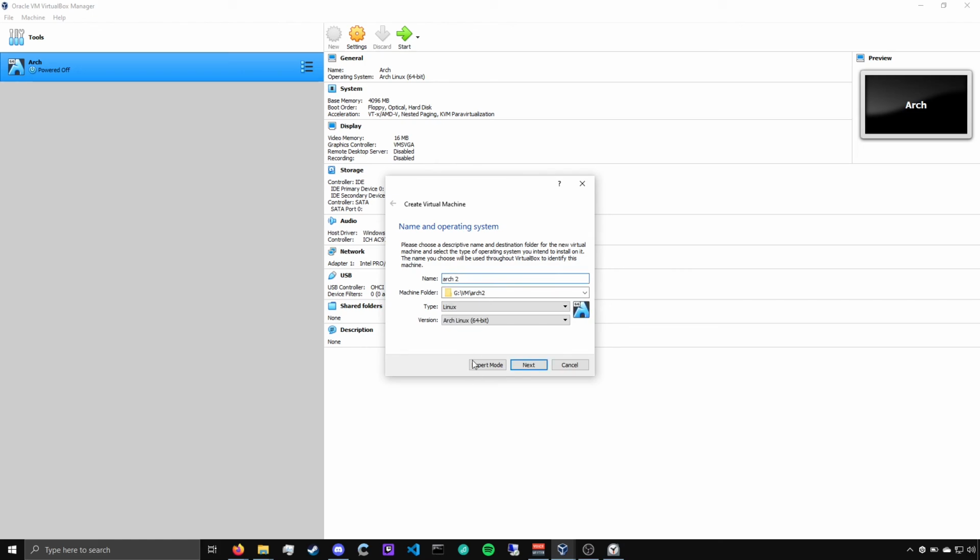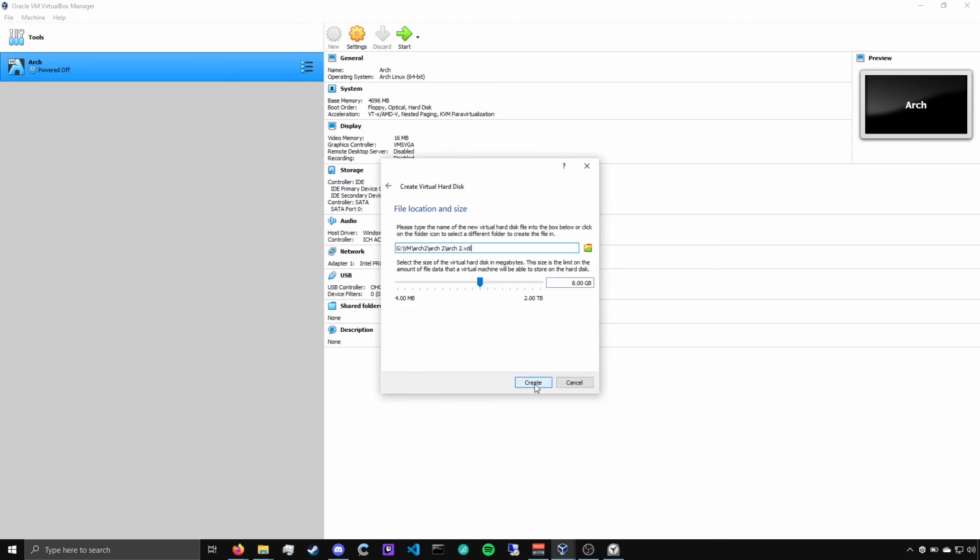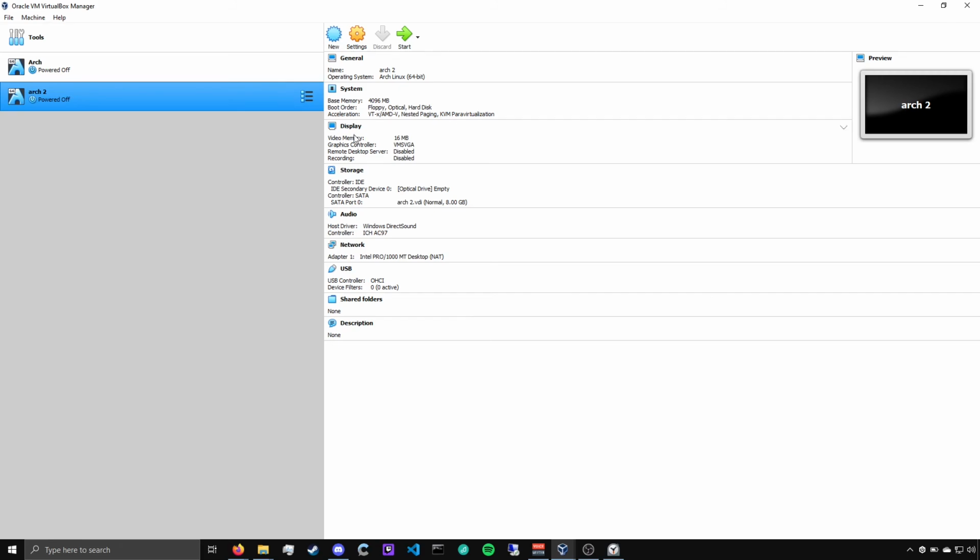Arch 2. And usually VirtualBox is pretty good at guessing what type and version your VM is going to be. We're going to give this one also 4 gigs of RAM. I'm going to create a virtual hard disk. That's fine. It's all fine. Okay, that was so much quicker. Why didn't I do that?